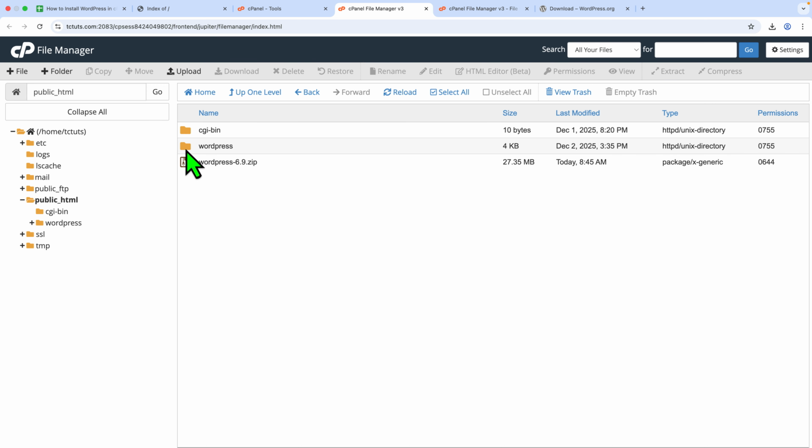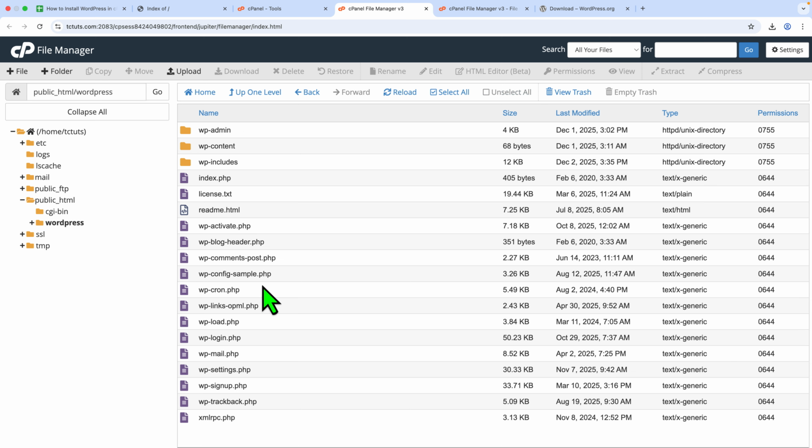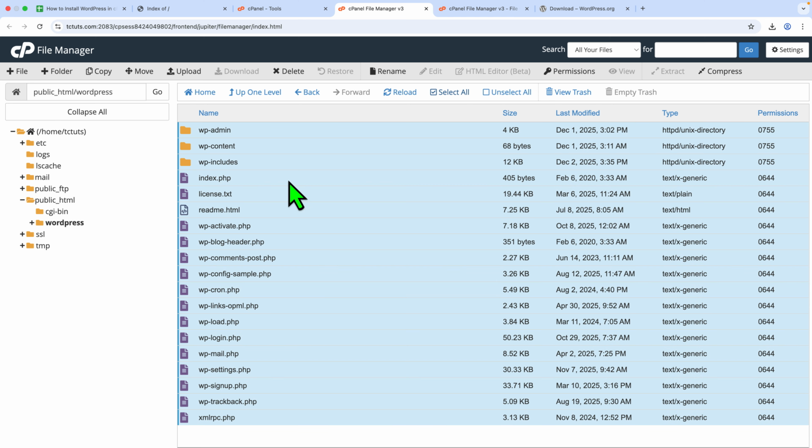And here you can see we have got a new folder, WordPress. I'm just going to get inside this folder, so double click on it. And here go all the WordPress files. Here you can see the Select All button. Just click on it and all the files are selected.